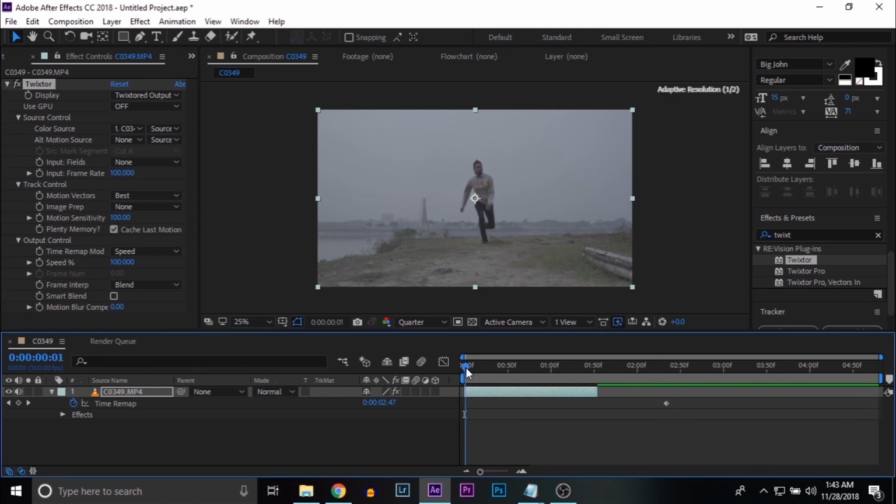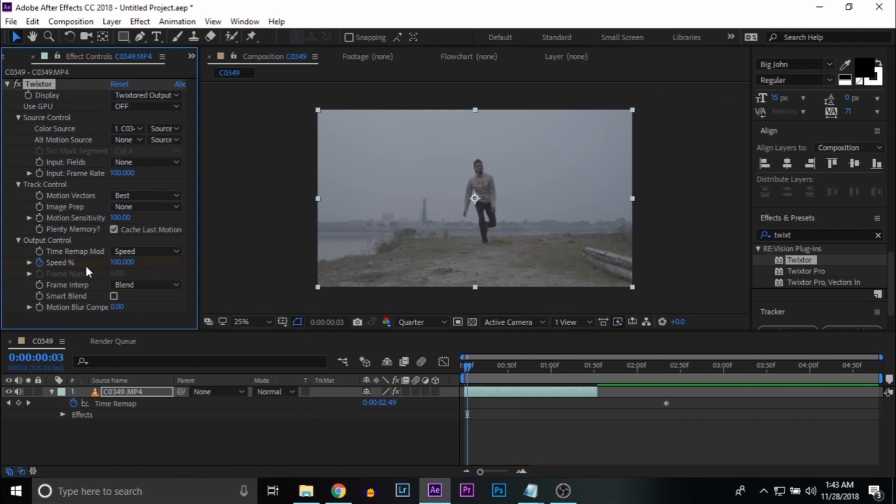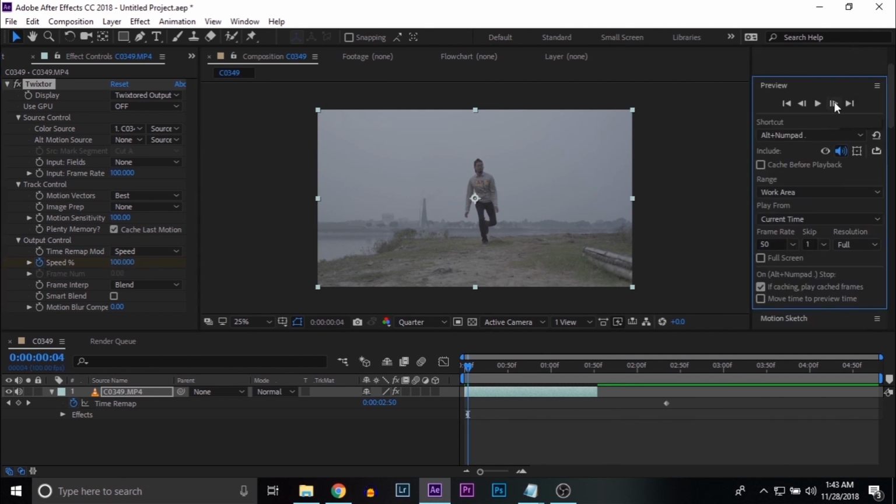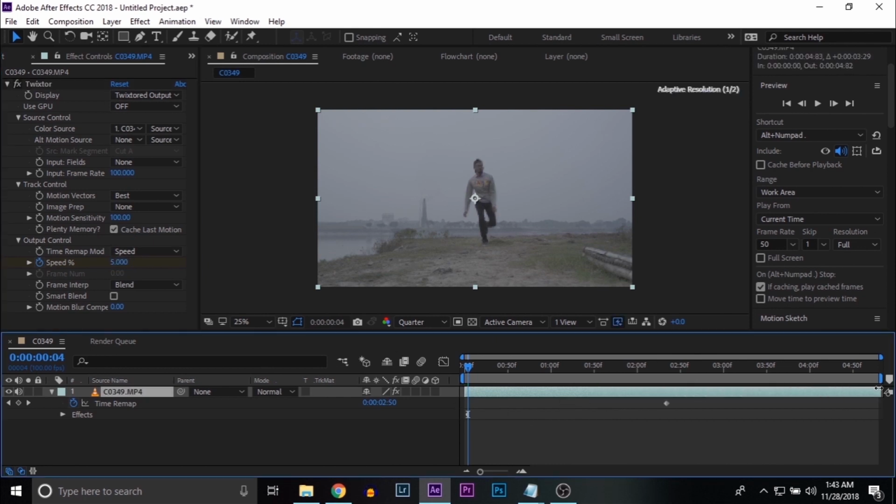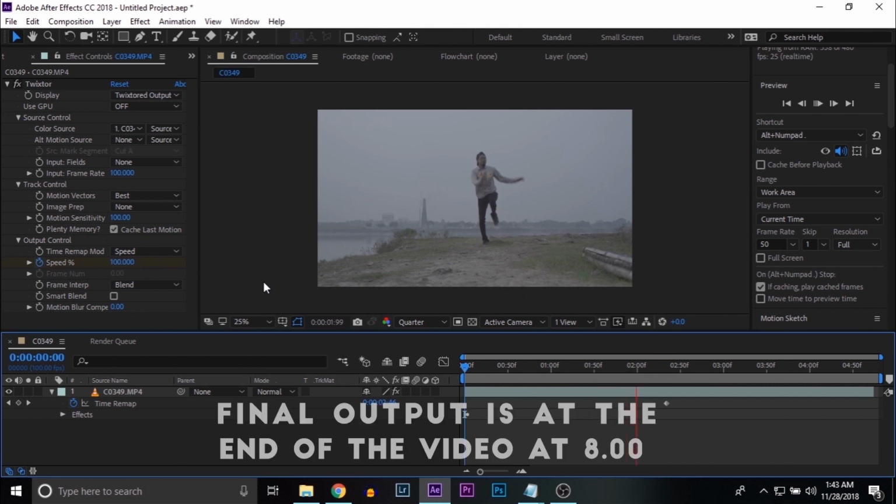Now, here the jump starts, so click here on the stopwatch, the speed is 100, go one frame forward and make it say 5, hit enter. Drag it, mute the sound. So here is the slow motion. Voila, Twixtor.